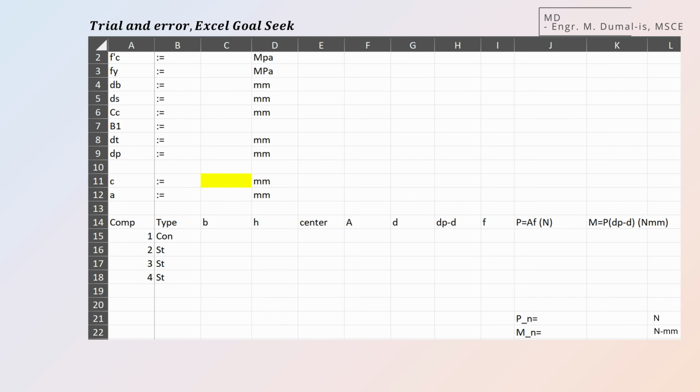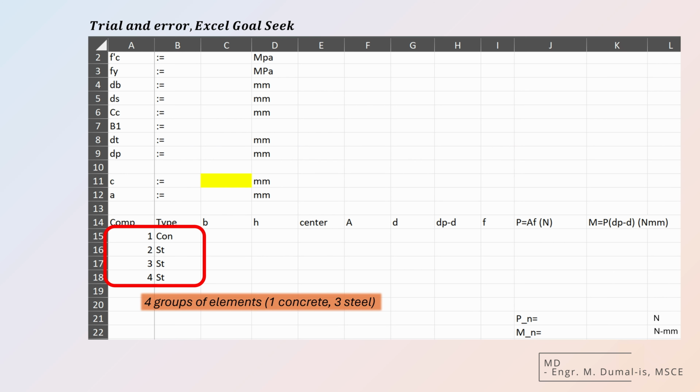This time around, let's solve for the value of C using goal-seek in Excel. Using a new file and a sheet, type the following labels in the same cells as shown. Just after row 15, you'll see that we have a table. This table will be used to calculate the properties of each structural element. Notice that there are 4 groups, which correspond to the 4 element groups, 1 concrete and 3 steel groups.